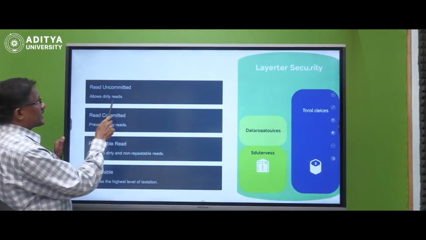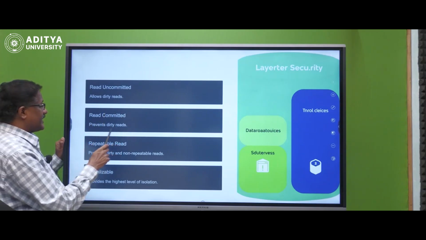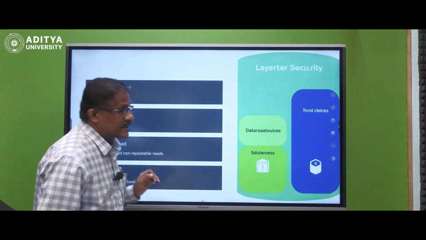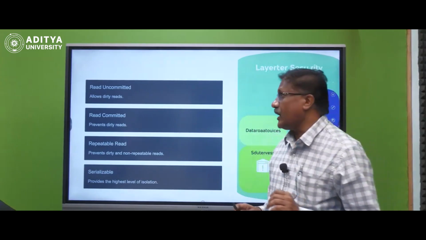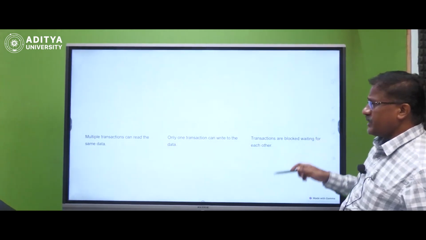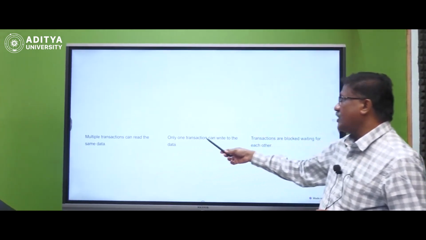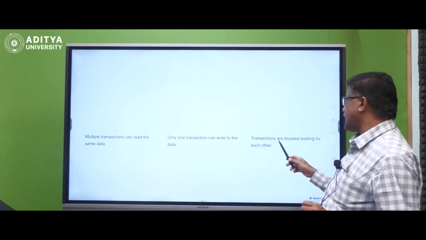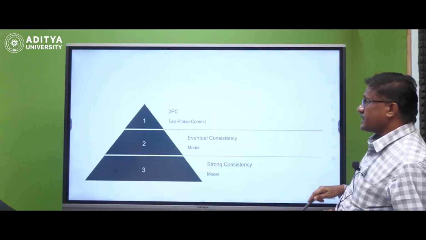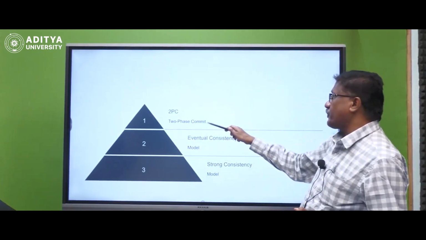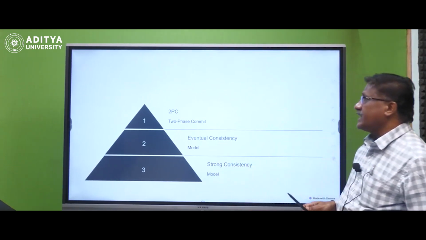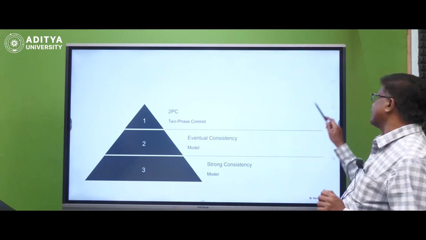Read uncommitted allows dirty reads. Read committed prevents dirty reads. Repeatable read prevents dirty and non-repeatable reads. These are all concepts of layered security measures that have to be taken care of by the Oracle database itself. Only one transaction can write to the database, and other transactions are blocked waiting for that transaction to complete. There are also two-phase commit, eventual consistency and strong consistency models. All these ensure transactions happen without any issues.